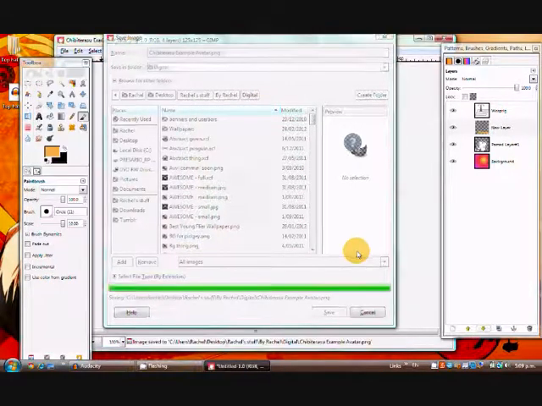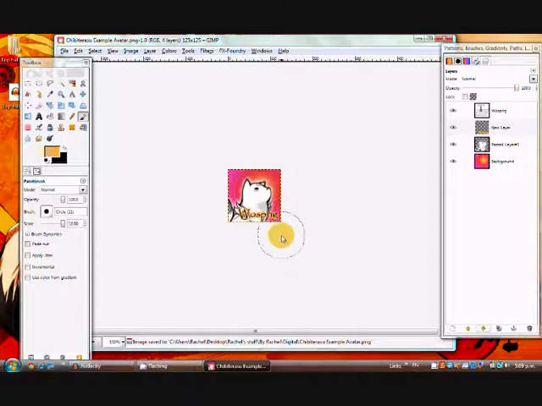You can't really go back and edit these if you save them as PNG, so you might want to save a separate version as an XCF, which is a Gimp file, or you can always save as a PSD, that kind of person. And we're done!